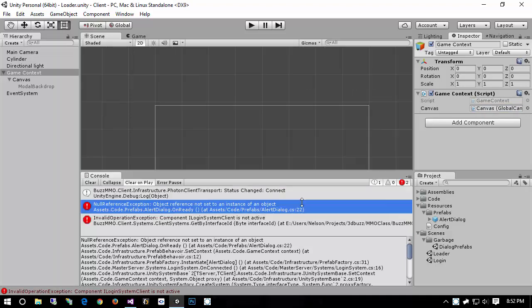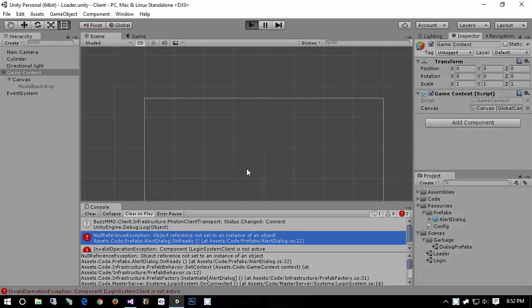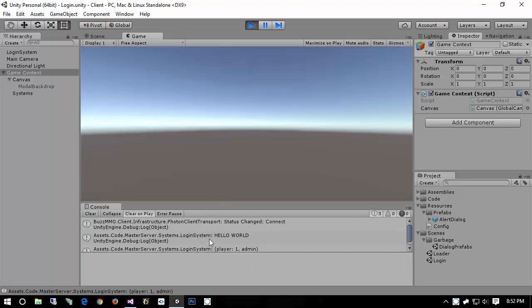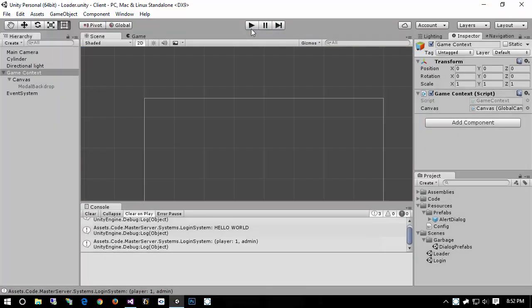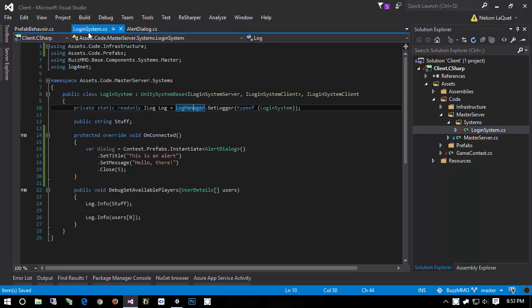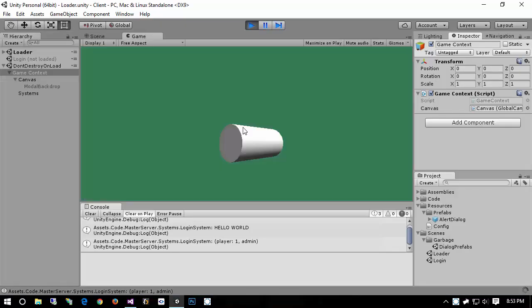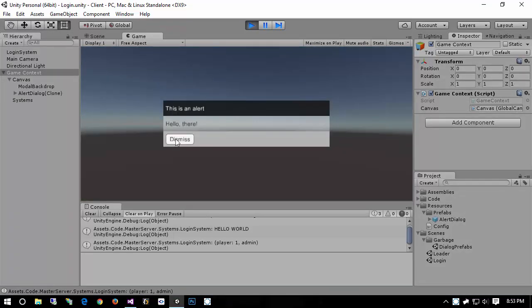And check that out. This is an alert. And hello there. And then it disappears after 5 seconds. So what I could do here is for our login system, let's go ahead and take off the .close in 5 seconds and hit play. So as you see, we have our backdrop and we have our dialog with our dismiss button. So I can go ahead and click it.